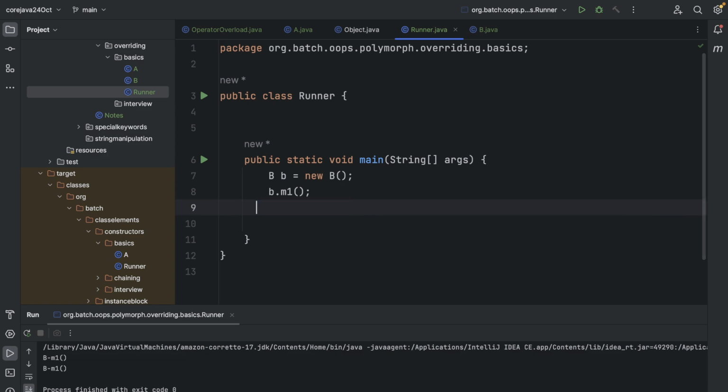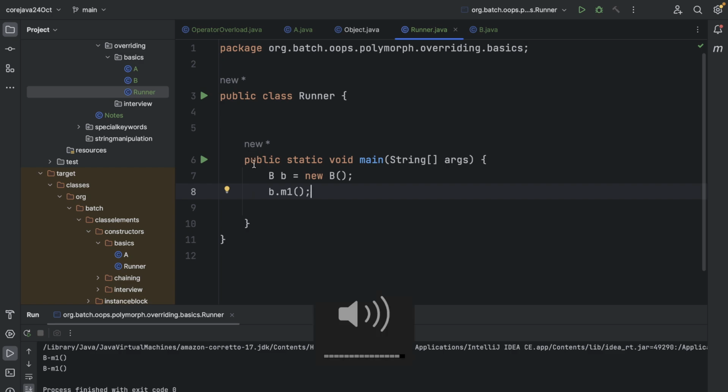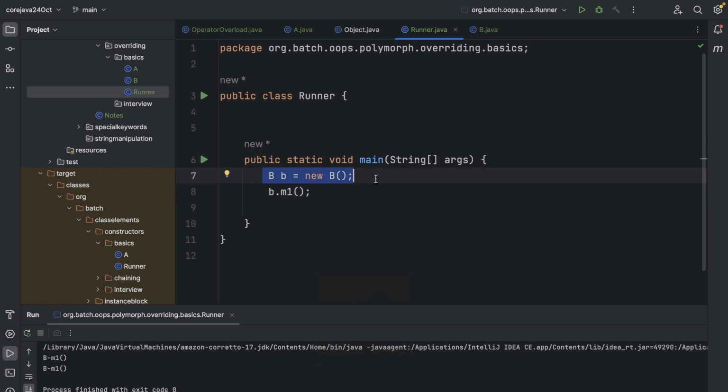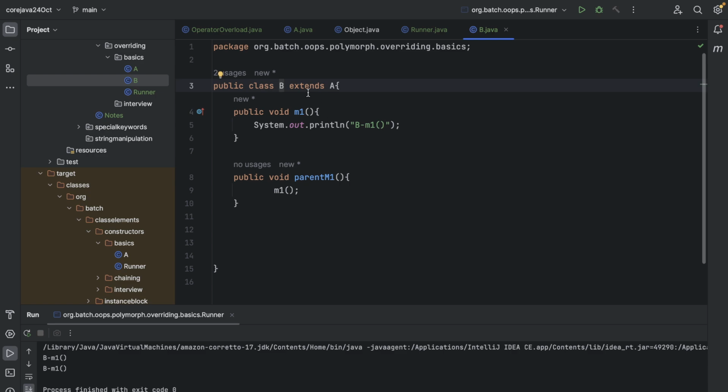Cool. Anyone else? Any question? Any doubt? Please speak now. Yeah, Abhishek, when you have done that B is equal to new B, that constructor, it will also create the parent object. See, this is another topic again, right? How constructor works when we do inheritance. That's a different thing that we are going to cover later on as well.